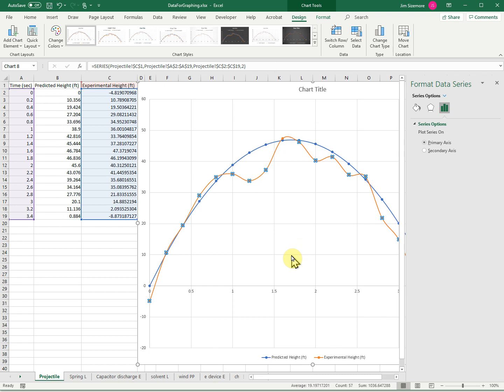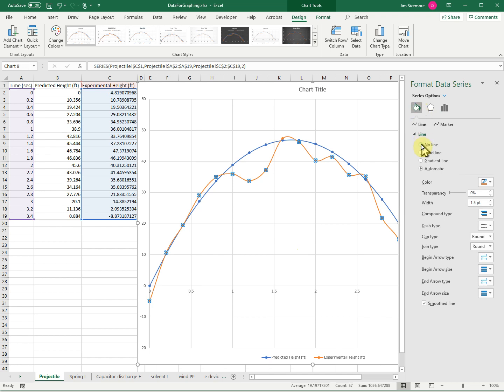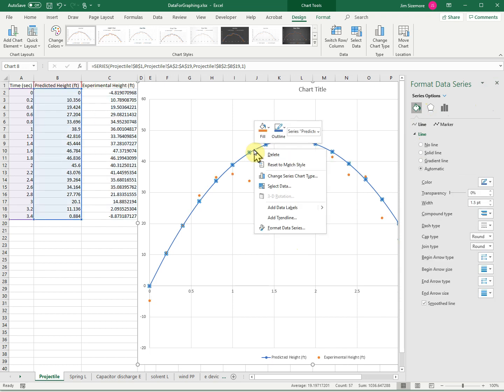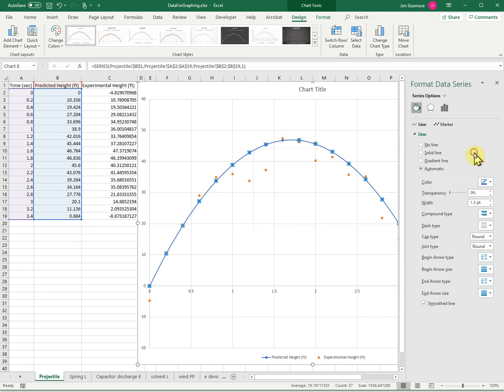I want to get rid of the lines. Experimental data, you don't connect with lines. No lines. Okay. Now I'm going to go to the other data series, the blue line. Right click, and now I can go to this. Format that data series. This time I don't want any markers.